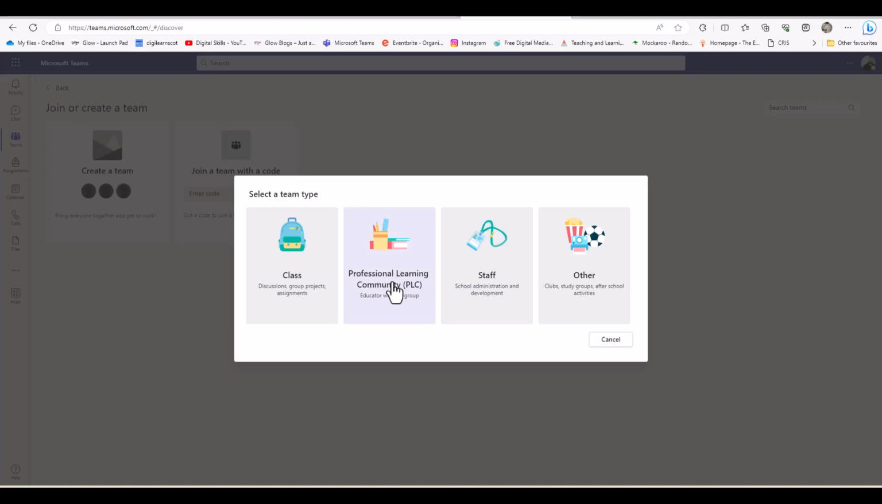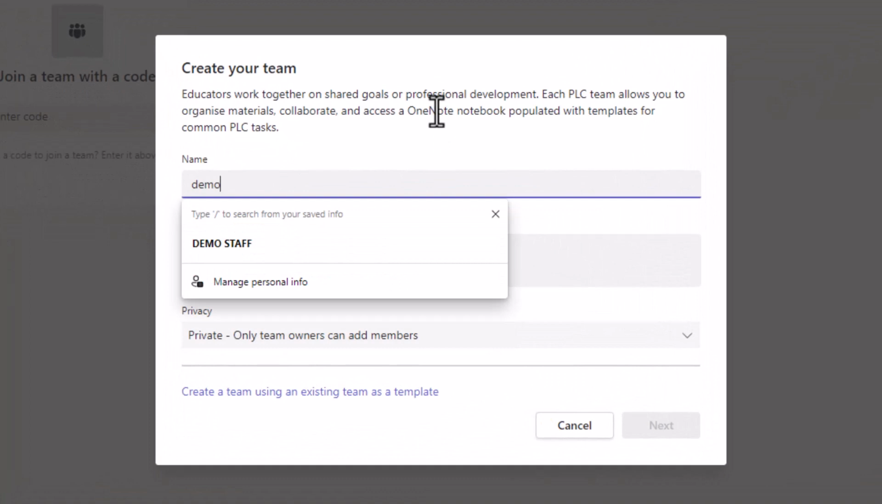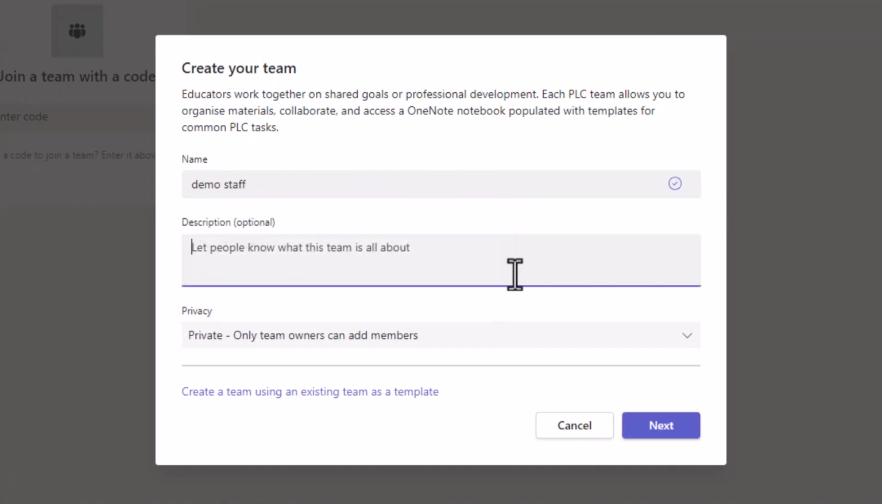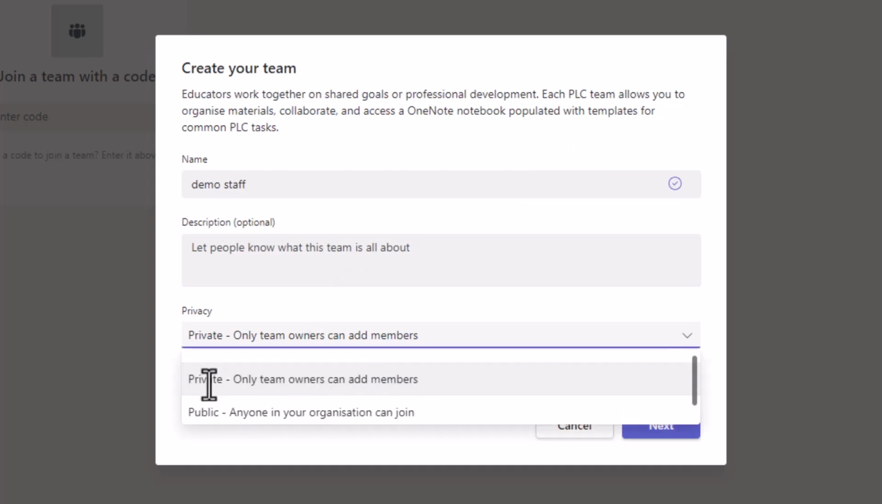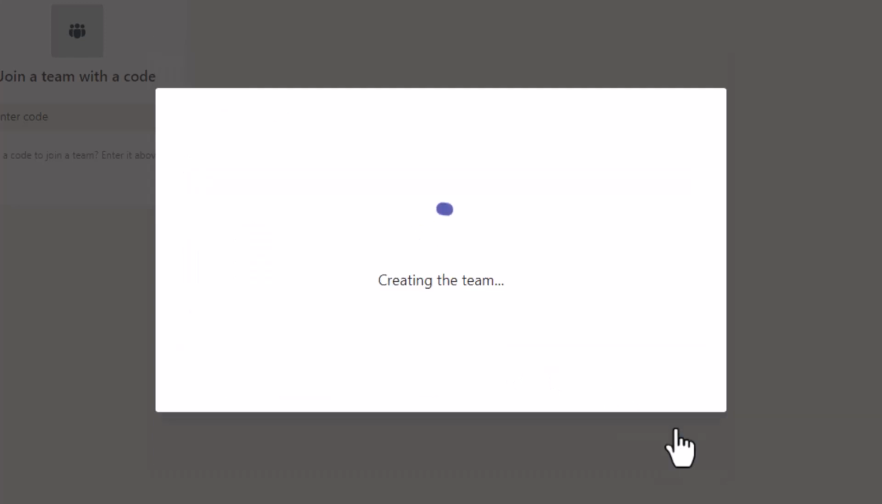They'll do much the same, but if I select PLC, I need to give it a name. I can add a description if I wish, and it should start off as private, and you want to keep that private just for security and privacy. So keep it as private, and that means that only people who have the code or the link are able to join it. And select next.